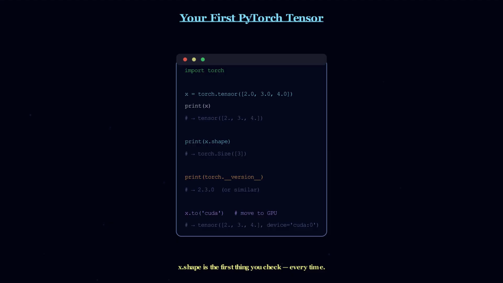Now something that will matter in literally every future episode. Print x.shape. You get torch.Size of [3]. Shape is how you understand what your data looks like inside a network. Every bug you fix later will start by checking shapes.